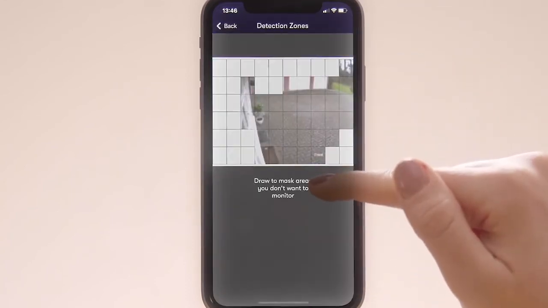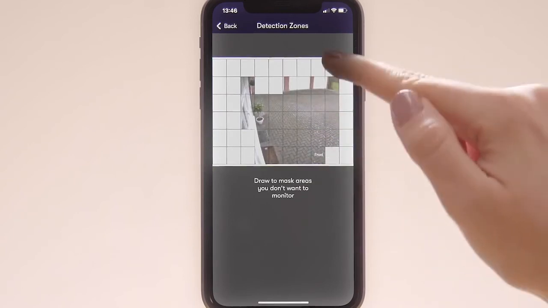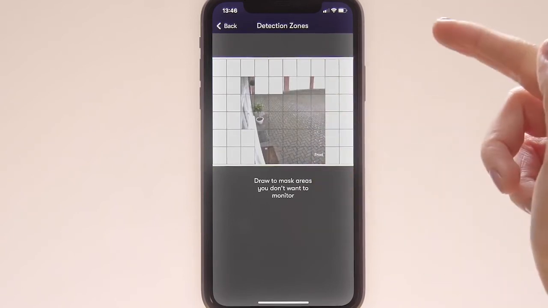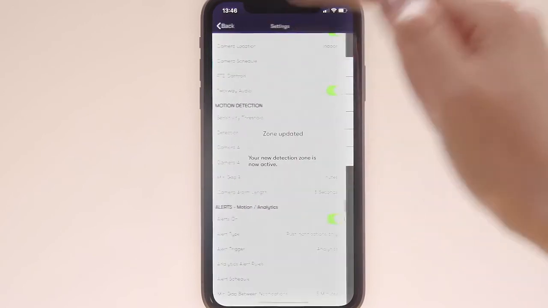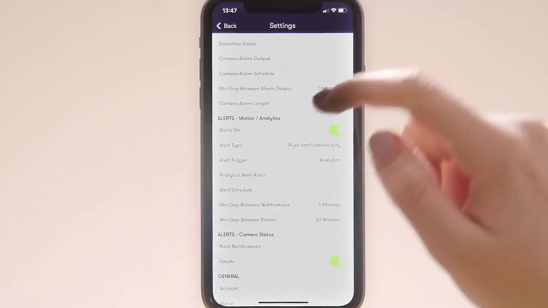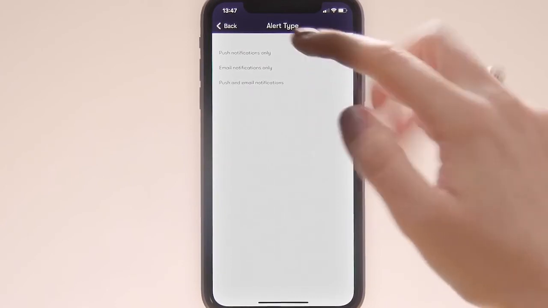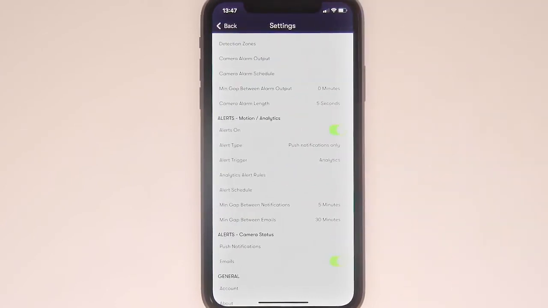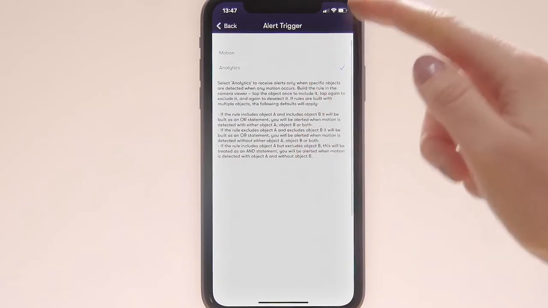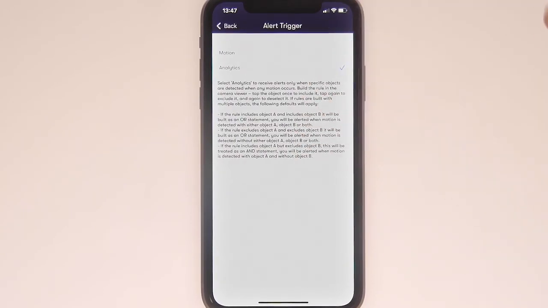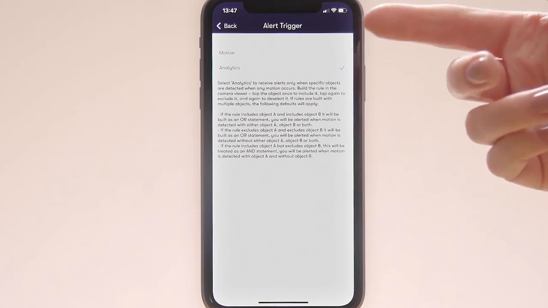Then we've got detection zones, and you can mask out certain areas of the screen by drawing over them if you don't want that area to trigger motion. You can receive motion alerts by push notification, email notification, or both. And you can set the trigger for those alerts to be general motion. So whenever motion is detected by the camera, you receive those alerts, or analytics if you've got an analytics plan.